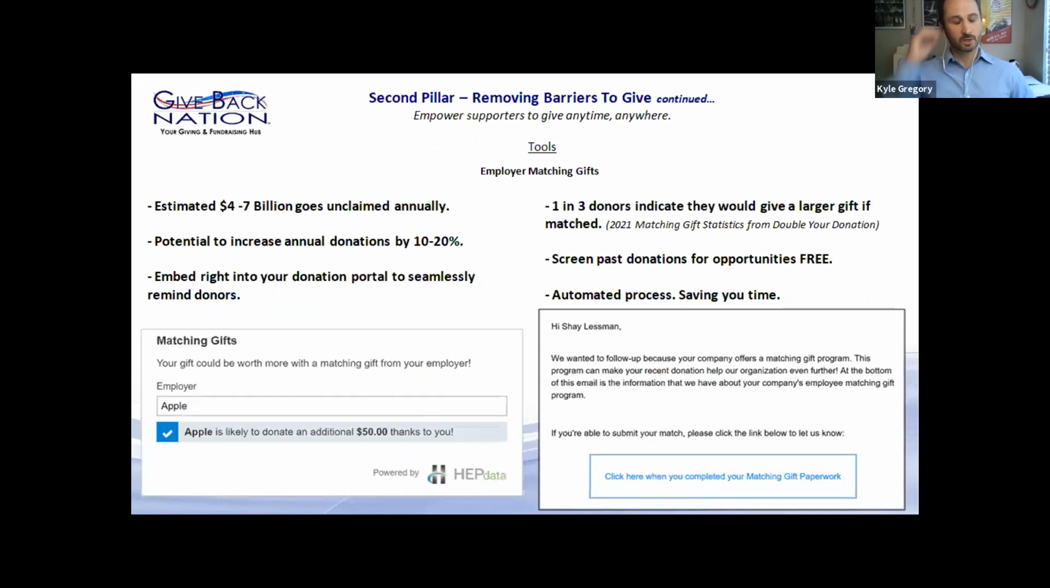Another tool that helps remove barriers to give is matching gifts. So matching gifts, if I say that term to an organization, I may get, well, that's when someone may say, hey, I'll put up $50,000, up to $50,000 to match. So if you raise 50, I'll match 50. Really, what I'm referring to is employer matching.